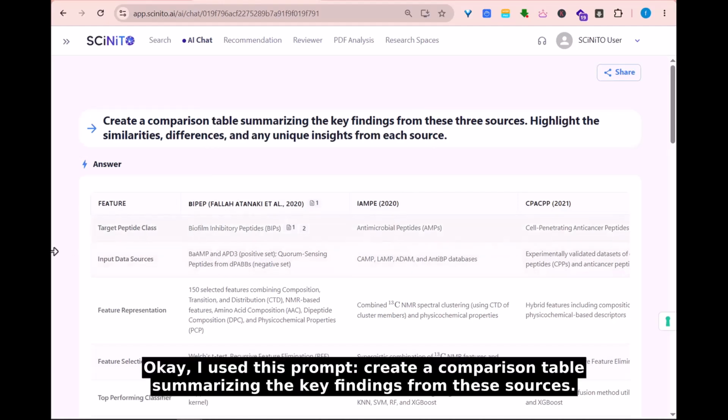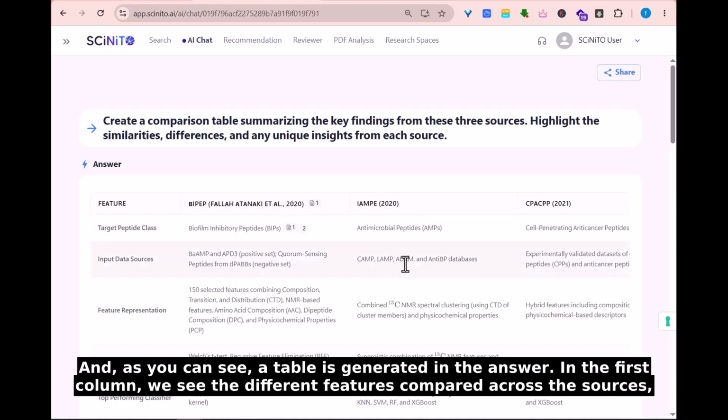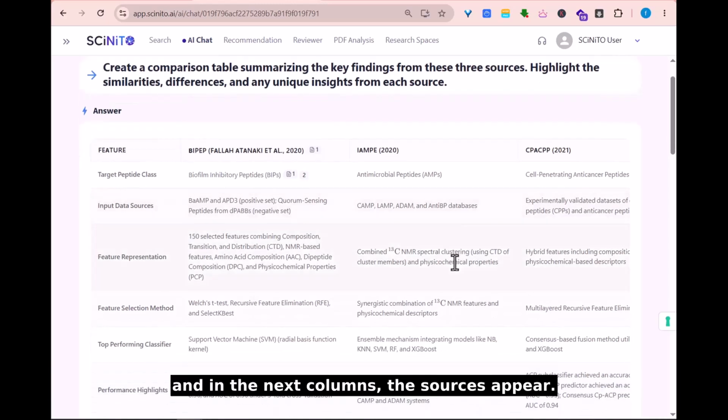Okay, I used this prompt. Create a comparison table summarizing the key findings from these sources. And as you can see, a table is generated in the answer. In the first column, we see the different features compared across the sources. And in the next columns, the sources appear.